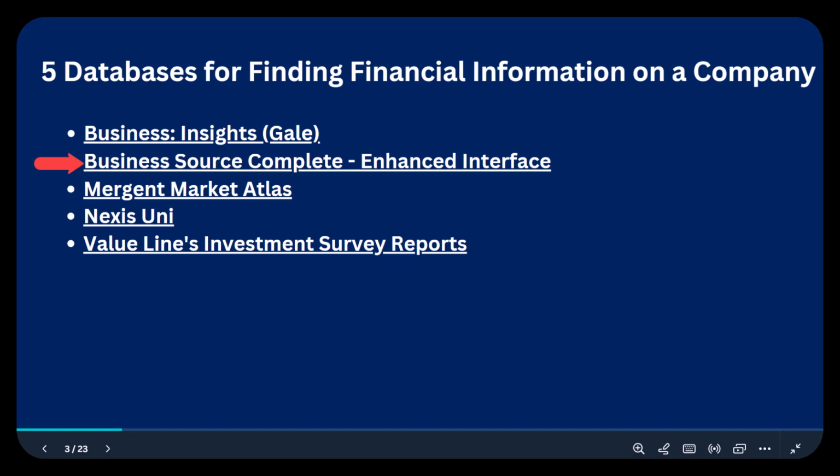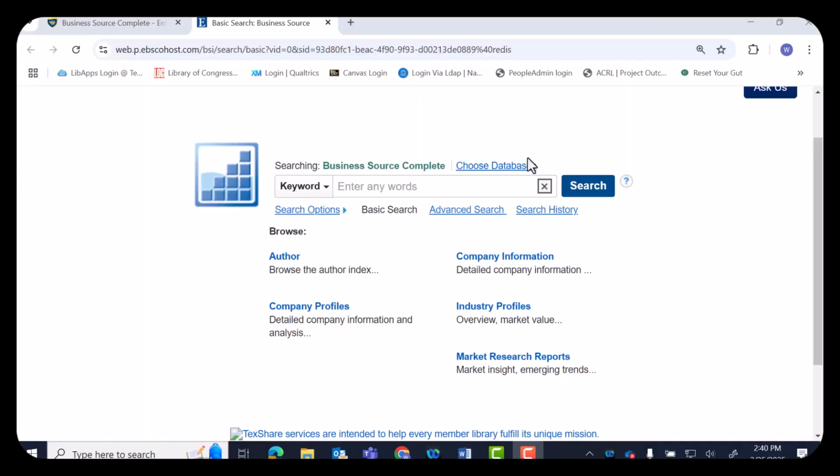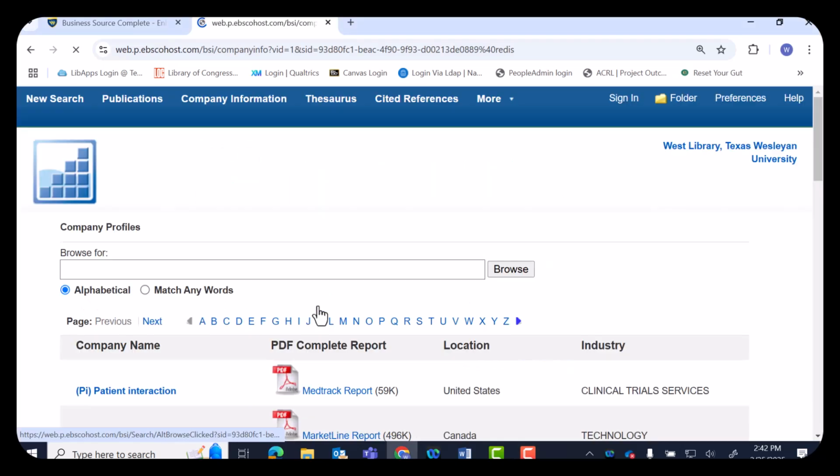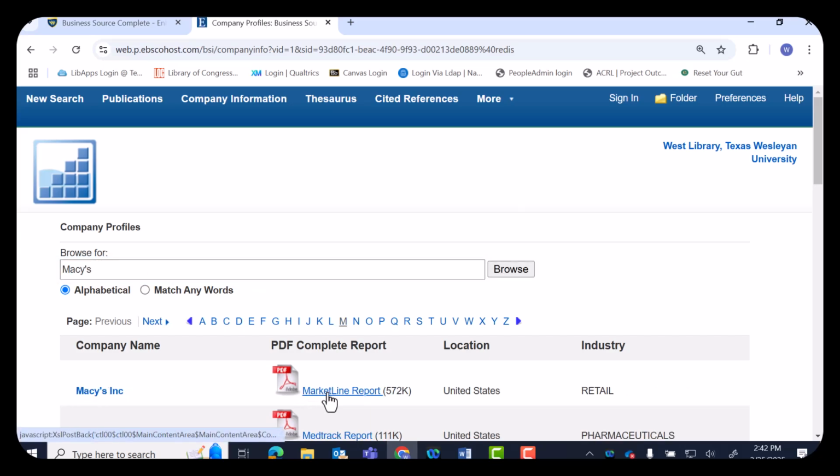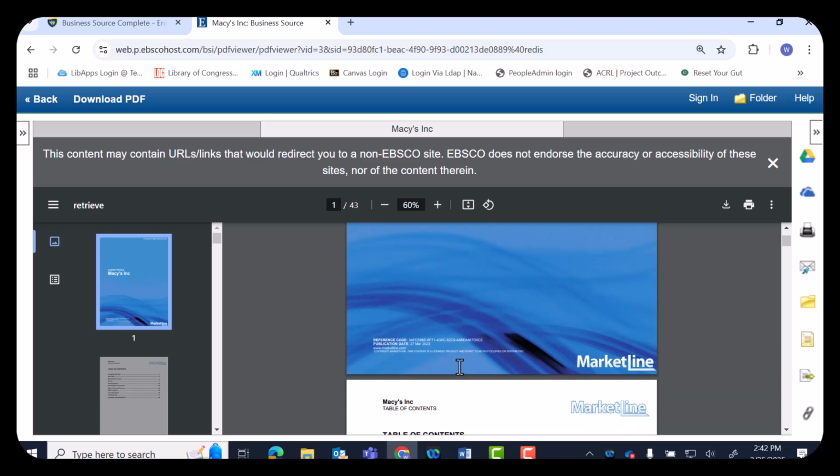Database number 2 on this list is Business Source Complete. Business Source Complete allows you to search for journal, magazine, and news articles about your company. However, the enhanced interface version also allows you to search for company profiles. Searching by company profile for Macy's, I find a report produced by MarketLine, a reputable supplier of information on companies.